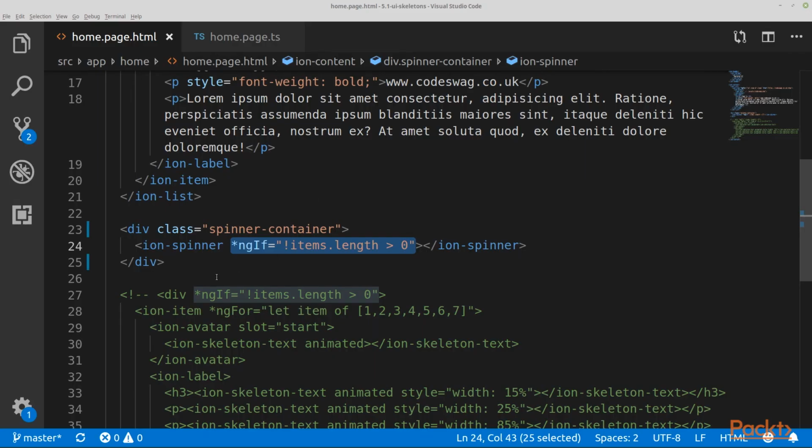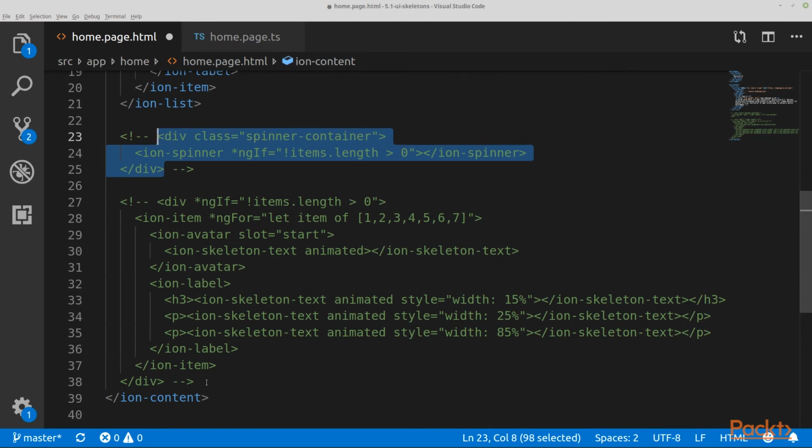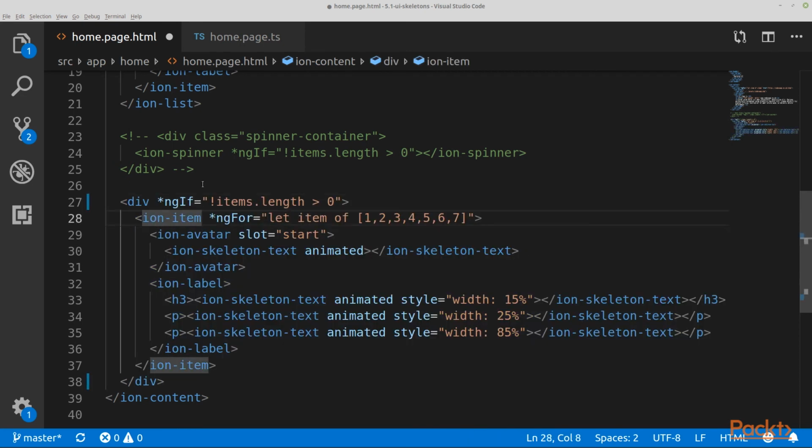Now we're going to comment out the spinner. We have our spinner commented out, and then we want to uncomment the code below the spinner. So here we have a list of Ion items, and that list is enclosed in a div with an ngIf condition. This ngIf makes the div display on the screen only while the items array is empty, i.e., while the data is still loading, just like we did with the spinner.